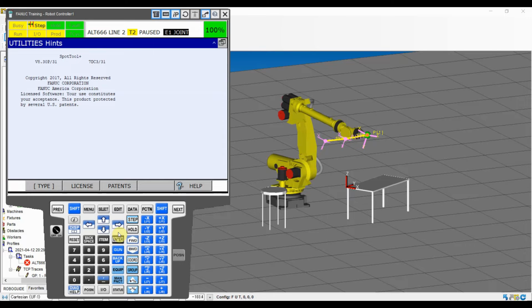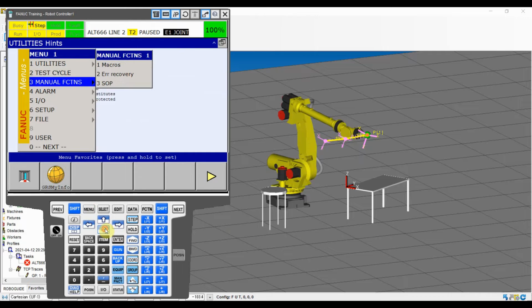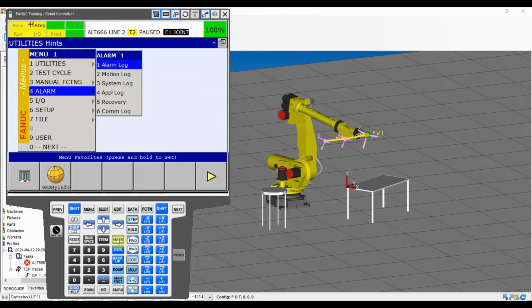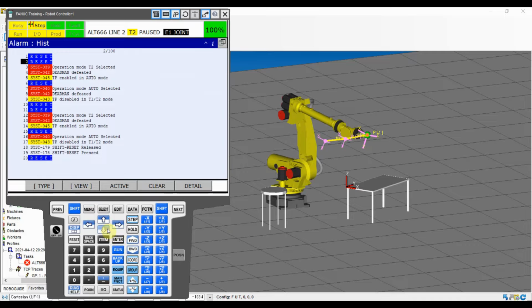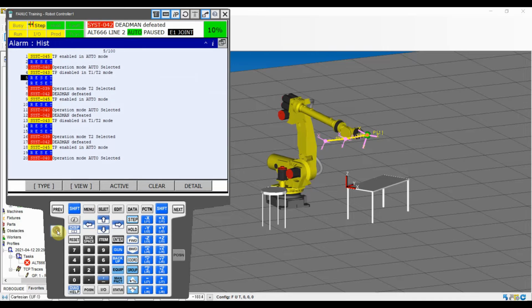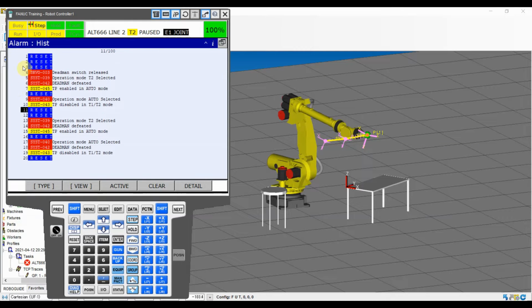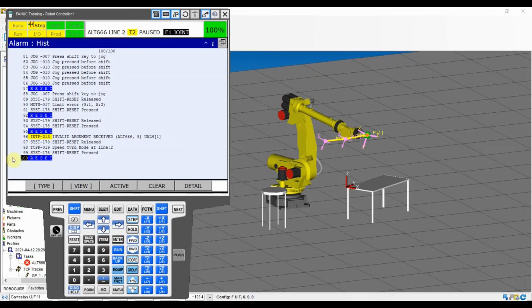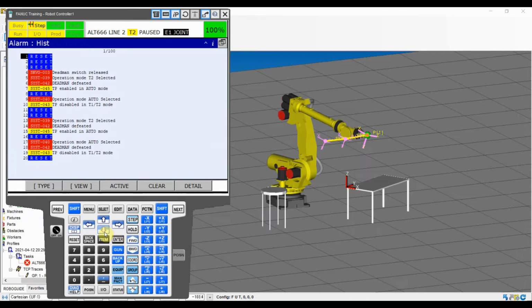So how do we go to the errors? We've got to hit menu. We're going to go to alarm, alarm log, hit enter, and we're going to be in our alarm log system. As you can see, if there is any error, that alarm log is being updated. It holds up to 100 messages, and then it goes back to number 1. So the last 100 messages can be found here.